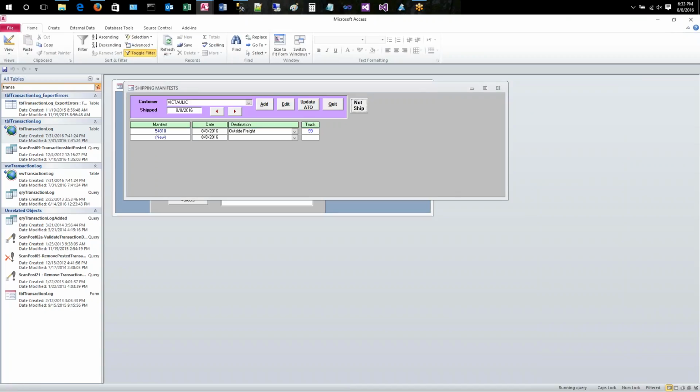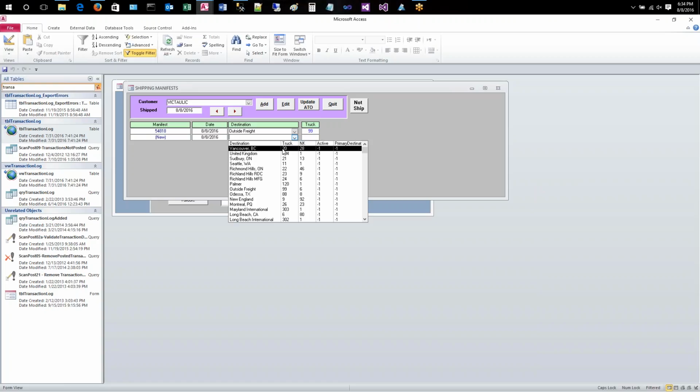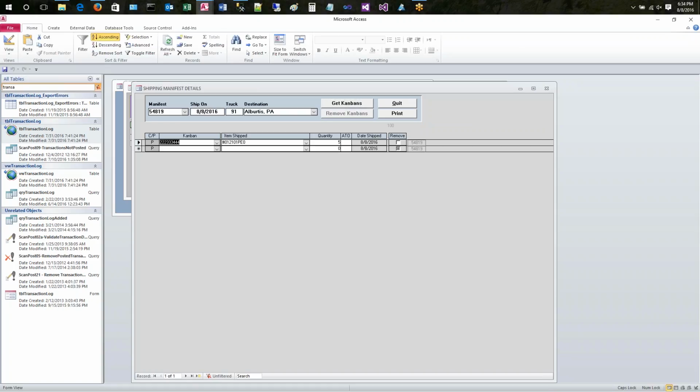So now if I hit this, it should show a ship date of 8/8, and it should still be on that list because we haven't pulled it into a shipping manifest yet. See, 8/8/2016, 7 a.m. So now if we pull Alberta's today, it should come up. Oh, okay. Yep, there it is. Okay, that's good.